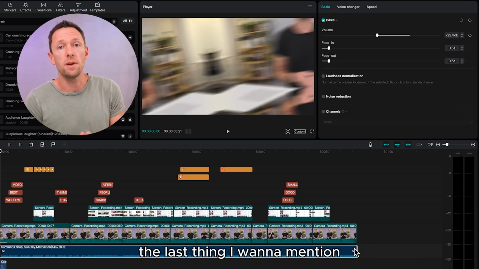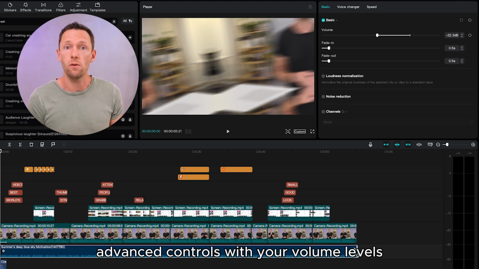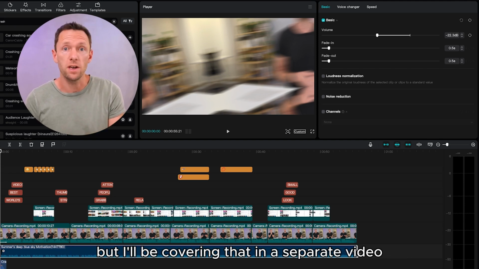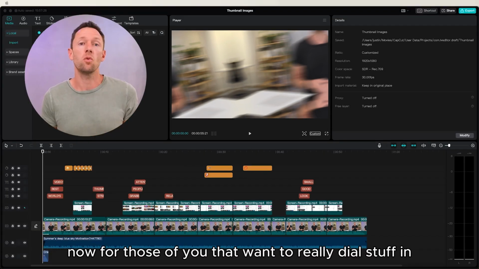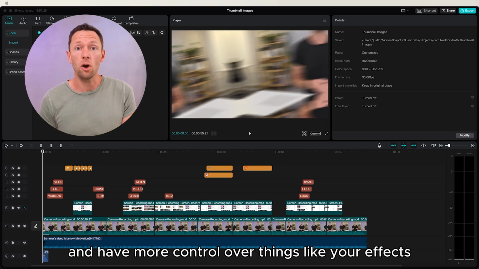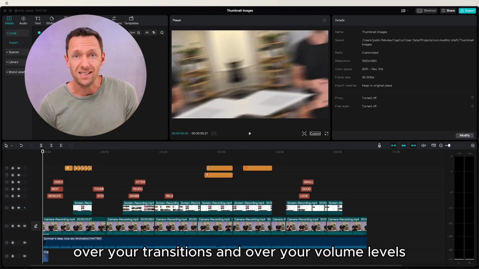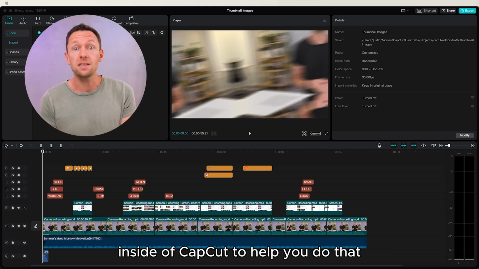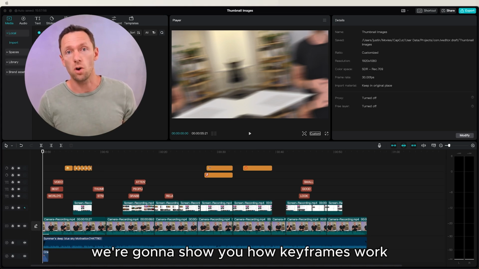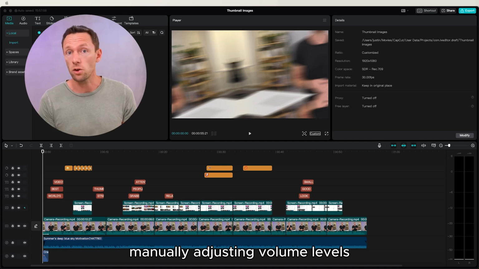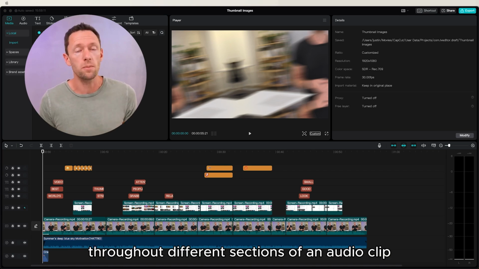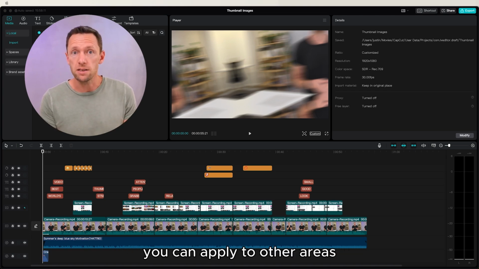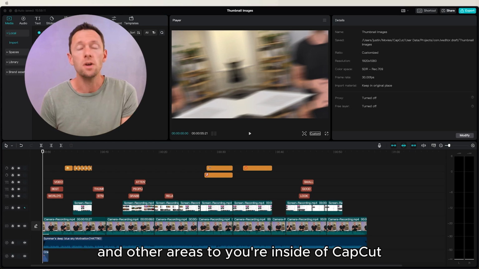The last thing I want to mention, if you want some more advanced controls with your volume levels, then that's when you can use keyframes to do that, but I'll be covering that in a separate video around using keyframes. Now, for those of you that want to really dial stuff in and have more control over things like your effects, over your transitions, and over your volume levels, then that's when you can use keyframes here inside of CapCut to help you do that. So I'm going to show you how keyframes work. I'm going to be showing you by manually adjusting volume levels throughout different sections of an audio clip, but the principles behind keyframing and what I'm going to show you here, you can apply to other areas like your effects and transitions and other areas too here inside of CapCut.